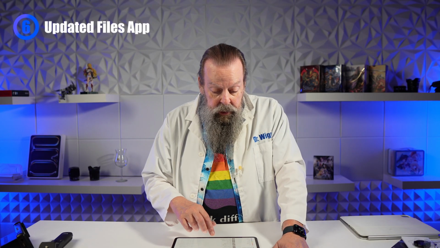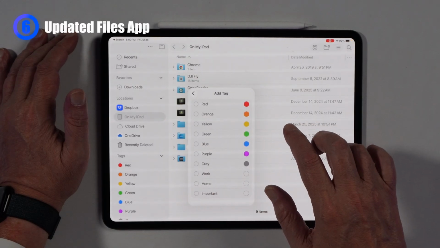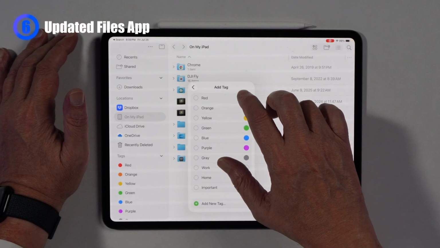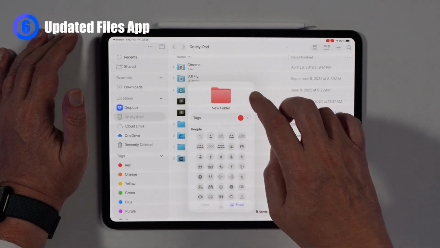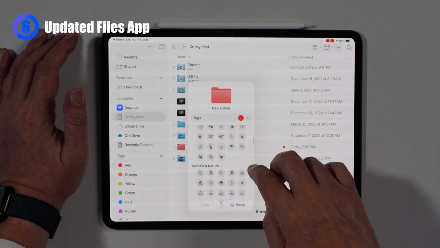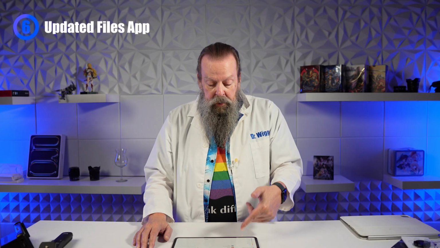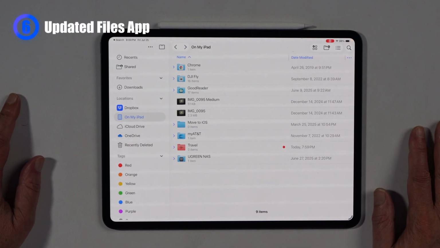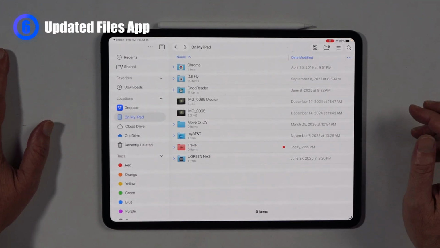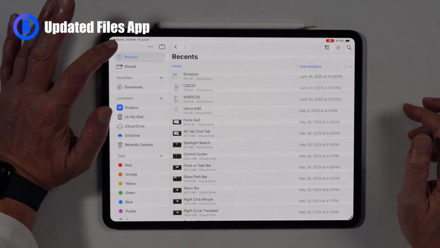I don't have any folders in here. So let's create a new folder. So tags are how you color. So I could make this folder red. And then you can put little icons and emojis, people. I have my red folder with the little airplane on it. That's my travel folder created today. Will that show up in Recents? No.